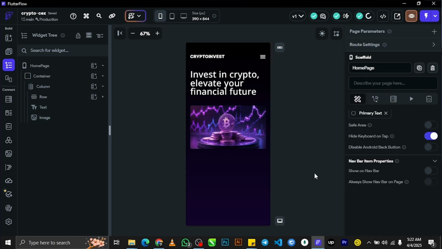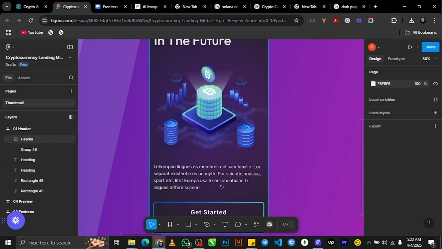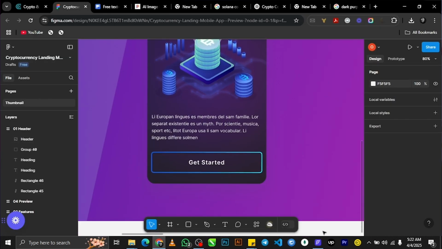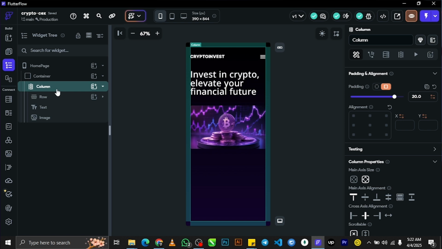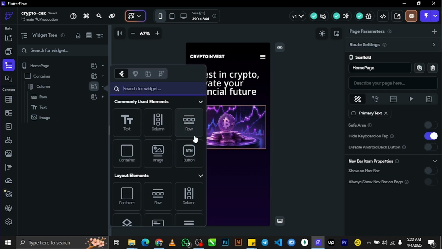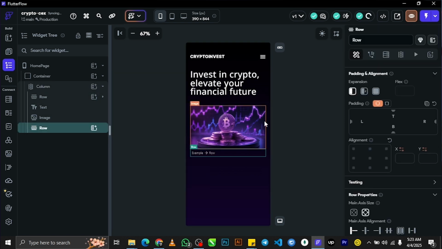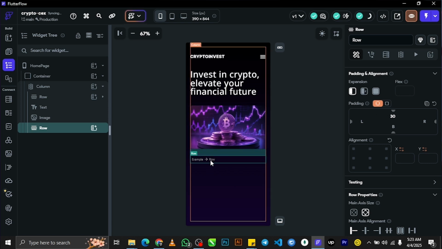All right, so what I'm going to be doing also is that from the design we are working on, we are going to be adding this text. So come down to this column and add a rule, and this rule we are going to be giving a padding of 20, or a padding of 30 to bring down things. And also on this rule we are going to be adding a text.